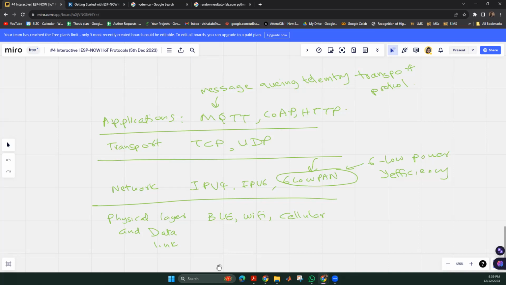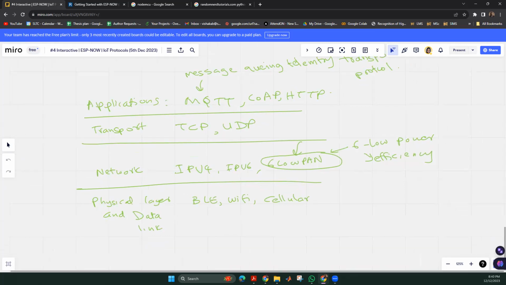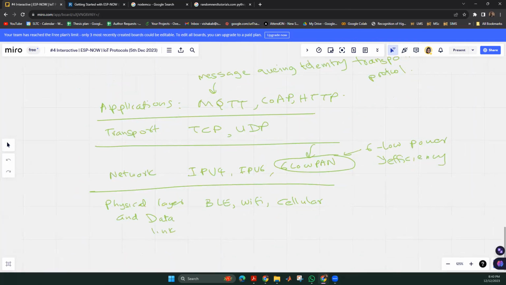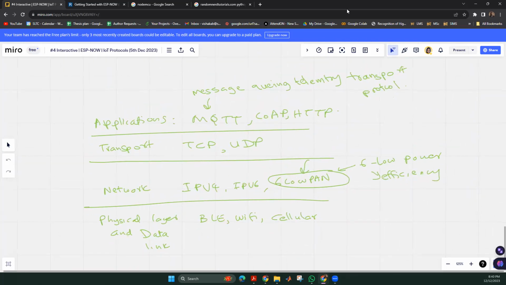For that I have also given some reference links, so we will discuss that as well. We will discuss the protocols a little bit. I want to know which protocols you want me to explain further. I will anyway explain the MQTT protocol, the CoAP protocol, HTTP, and other application layer protocols.